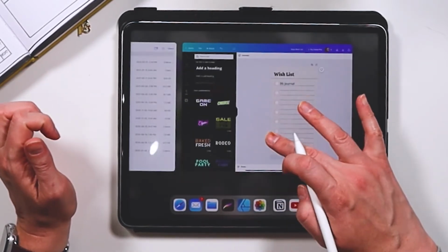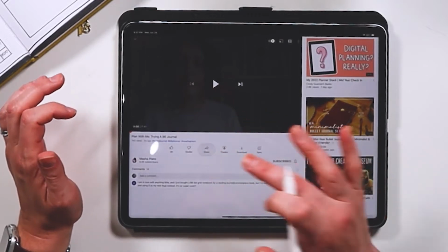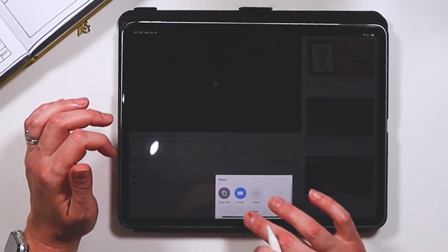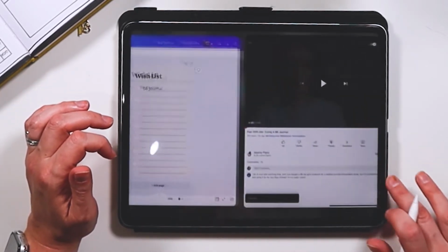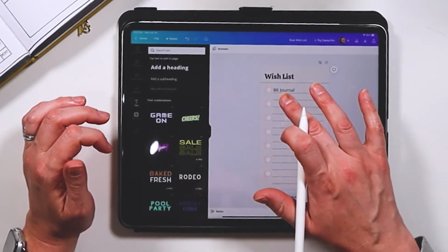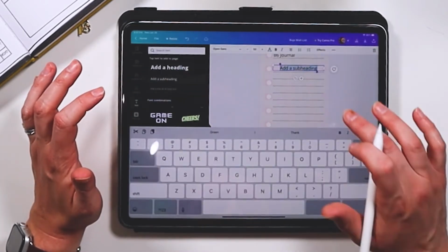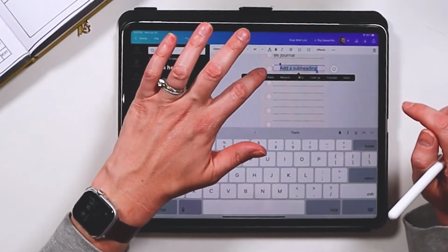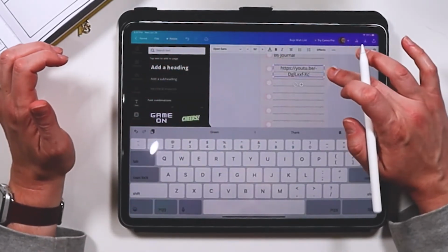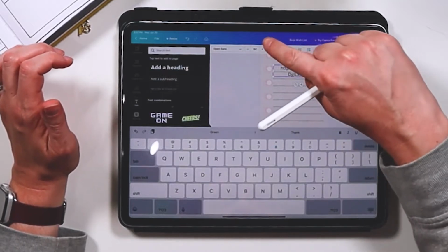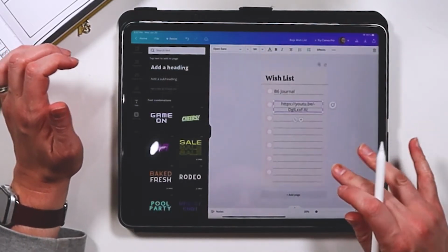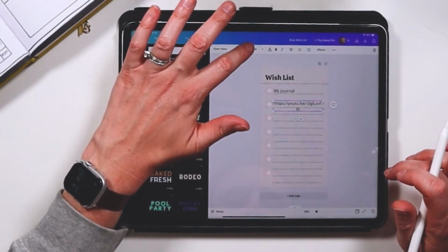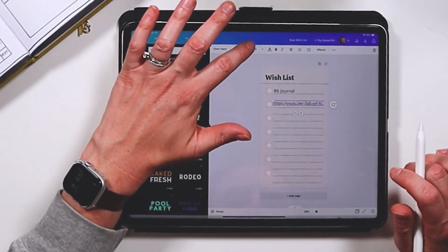And then we're going to head on over to YouTube where I saw Masha's video. We're going to click copy link. We're going to head back into Canva and pick another subheading and paste our link in there. Okay, I am going to make this smaller to fit it onto one line so that it looks neater.